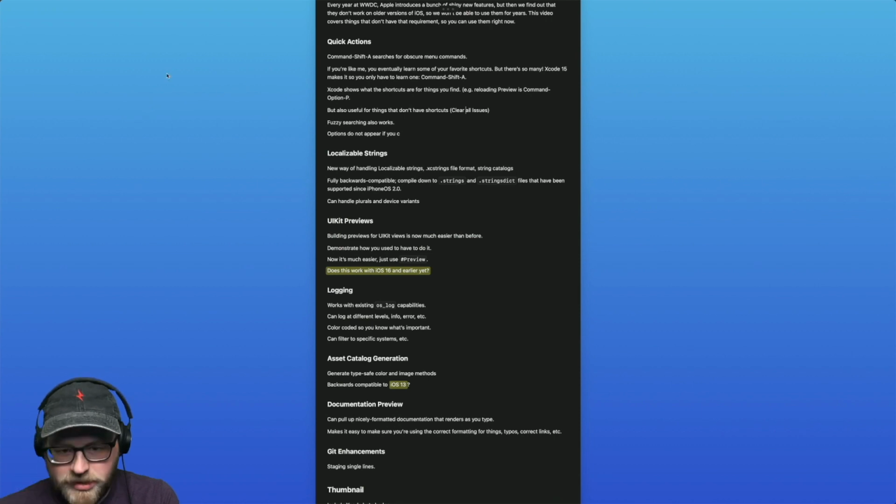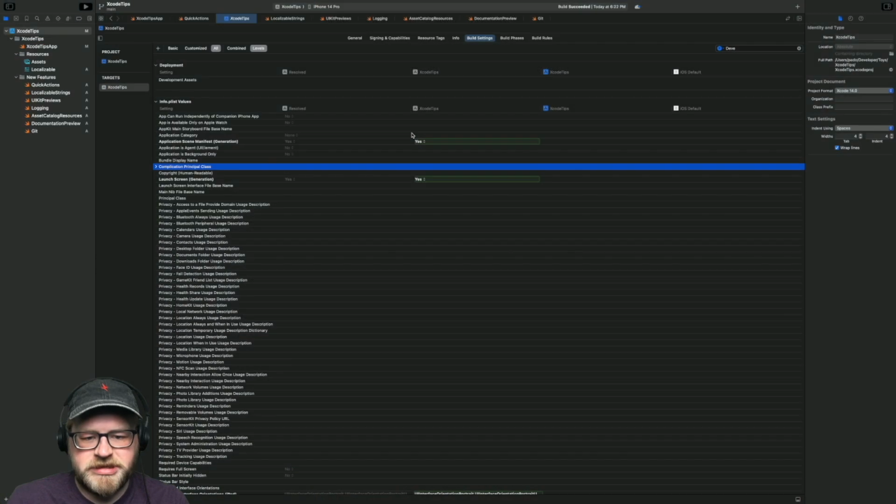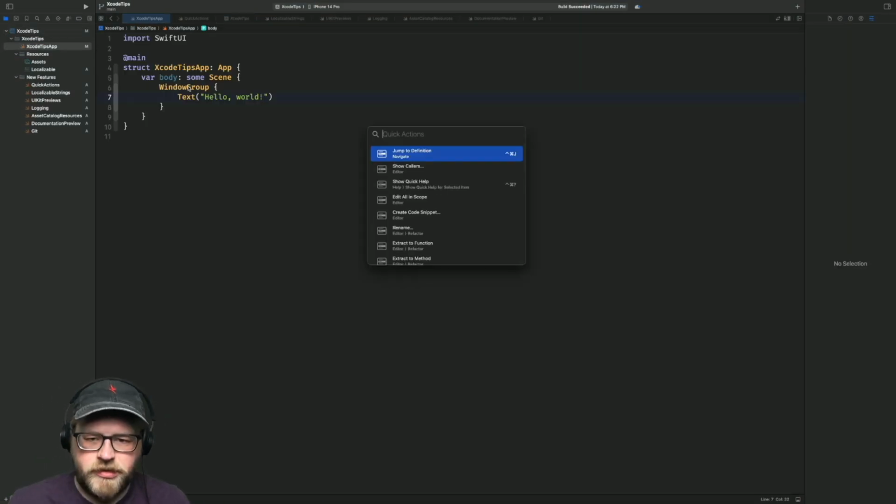Here's what we were working on. Options do not appear if you cannot currently trigger them, instead of appearing disabled. That is interesting. Command-Shift-A is how you trigger that. Xcode will show you what the shortcuts are. So if you want to say, this is a neat one, maybe you forget what your thing is for reloading previews.